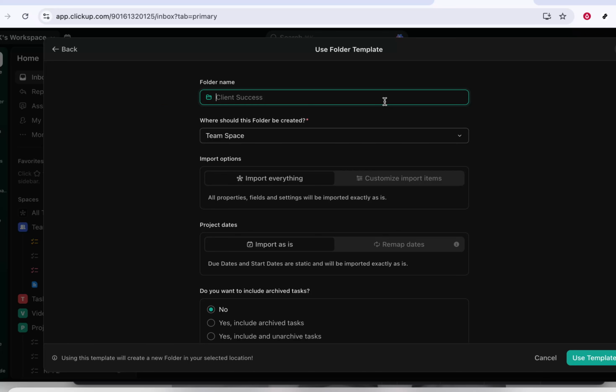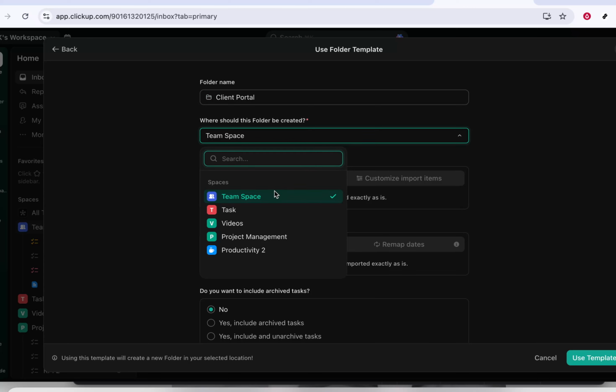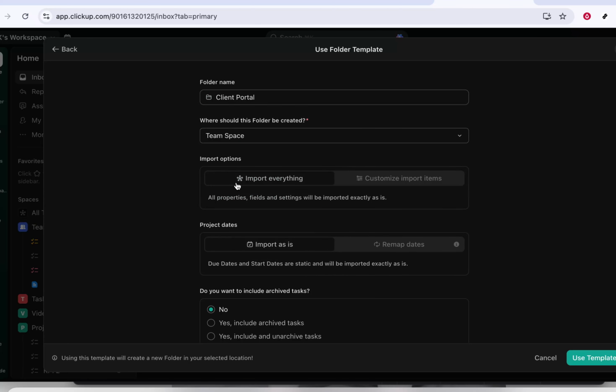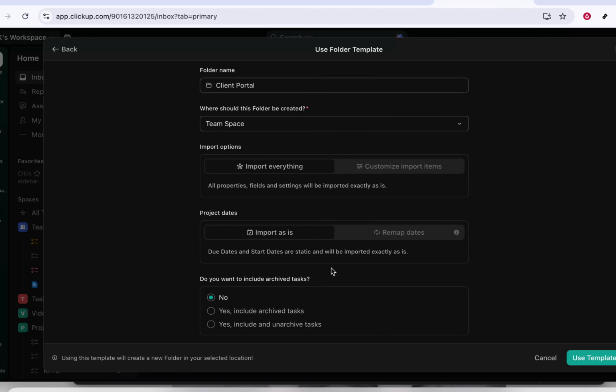You will be prompted to type in a name for this new space, so name it Client Portal to keep everything organized and easily accessible in the future. Once more, to finalize and implement your selected template, you'll need to click Use Template. At this point, your new client portal will be created within ClickUp, offering you a streamlined space to engage, communicate, and collaborate with your clients effectively.